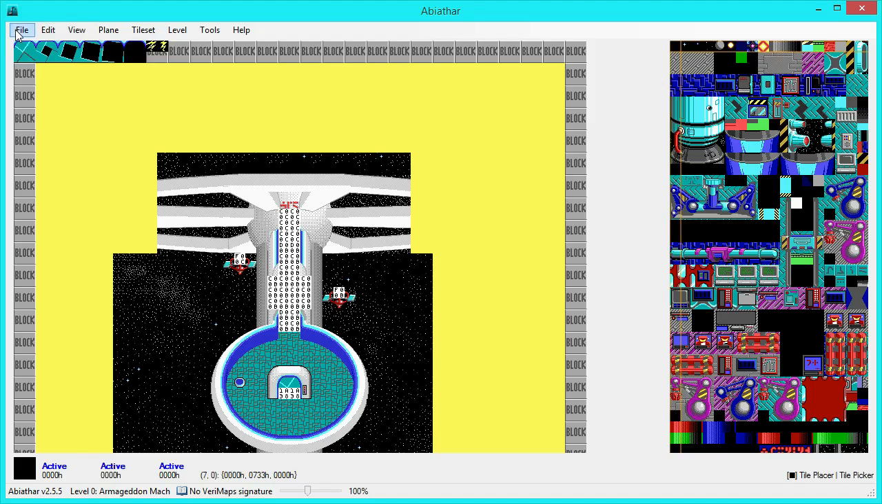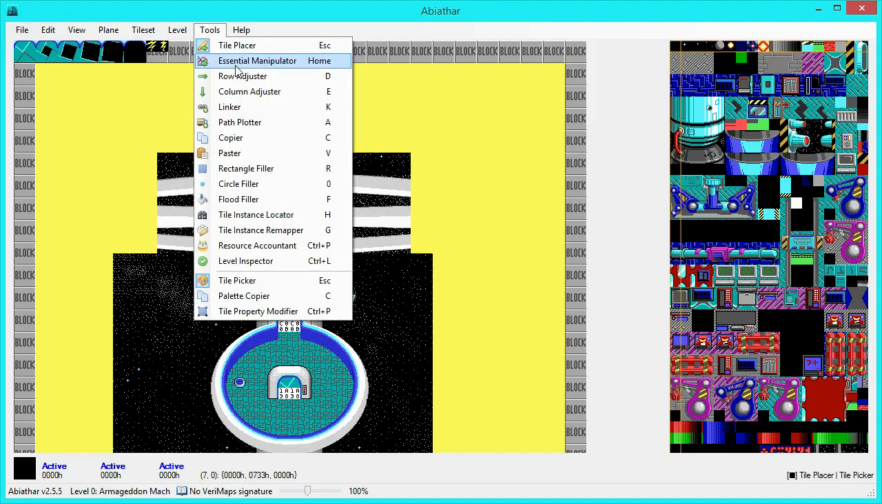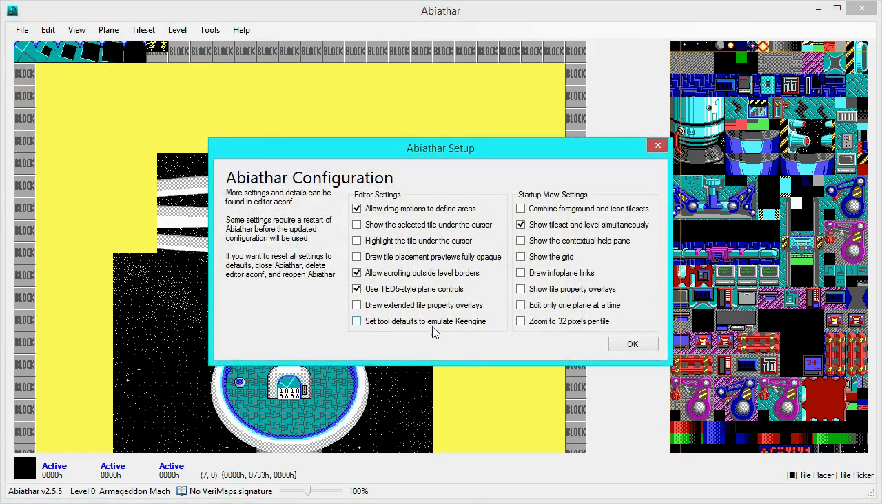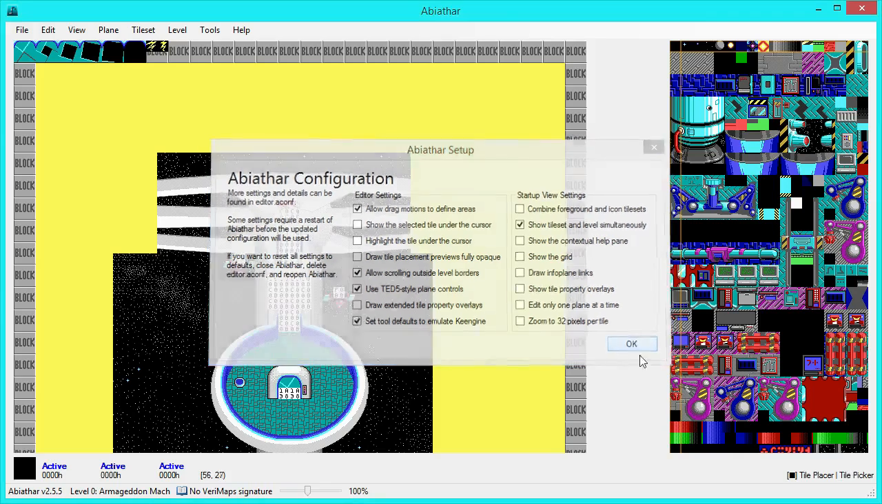So, to make this the default tool, you can, of course, just switch to it right here. But let's make it the default. And so to do that, we'll go to Configuration and check this. Set Tool Defaults to emulate KeyEngine. This will set the default level tool to the Essential Manipulator and the tile set tool to the Palette Copier rather than the tile picker. So hit OK to save.